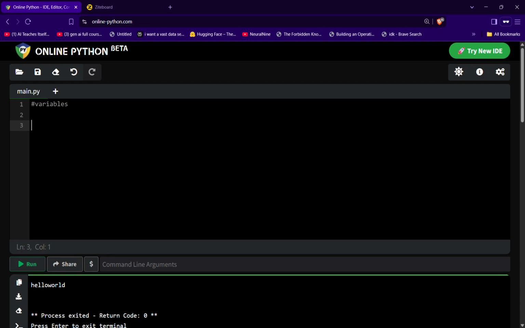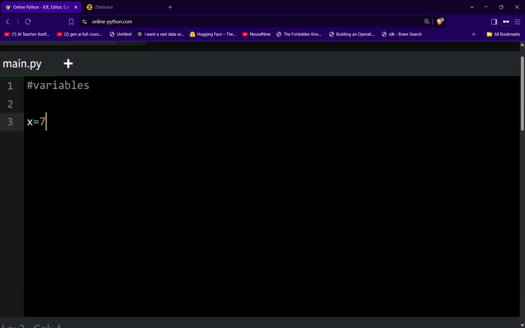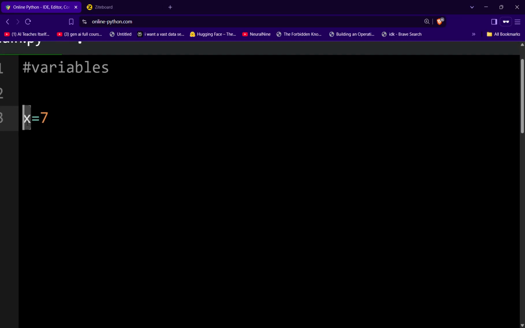Okay. So when you say something like x is equal to 7, what does this mean? We are saying that x is an empty box, a container, which I have assigned a value to. I have assigned this value, integer 7.